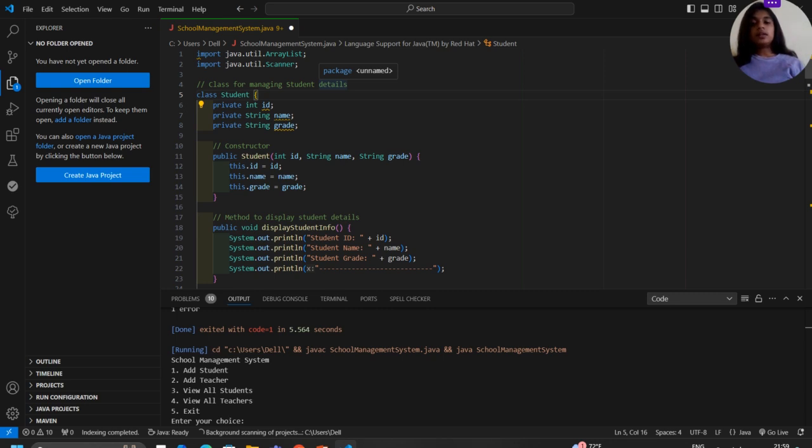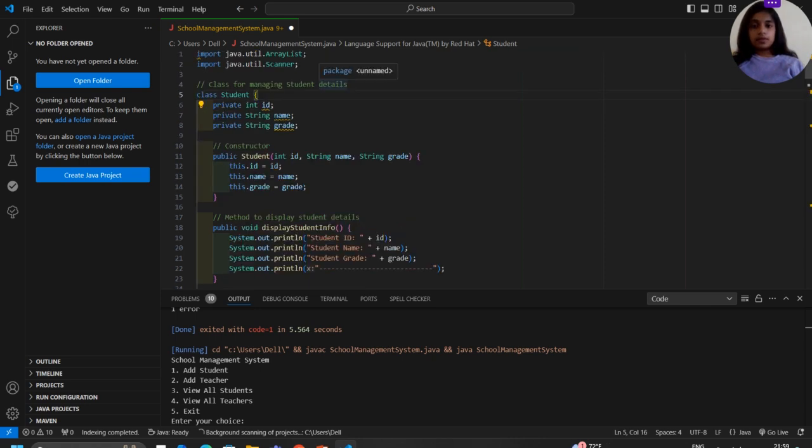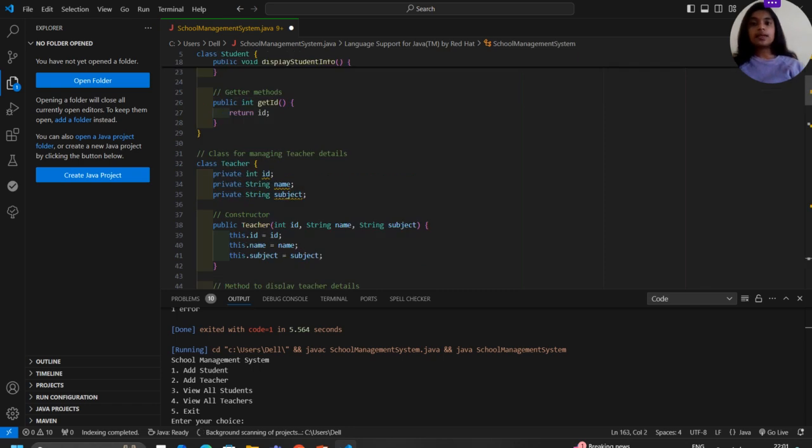Next, we are creating a method to display the student's details. We are using System.out.println to print the student details. This System.out.println gives the output or the display of the student ID, student name, and student grade. Next, we are using the getter methods. We are using the keyword public and int and we are calling the function getId. Then we are returning this id.